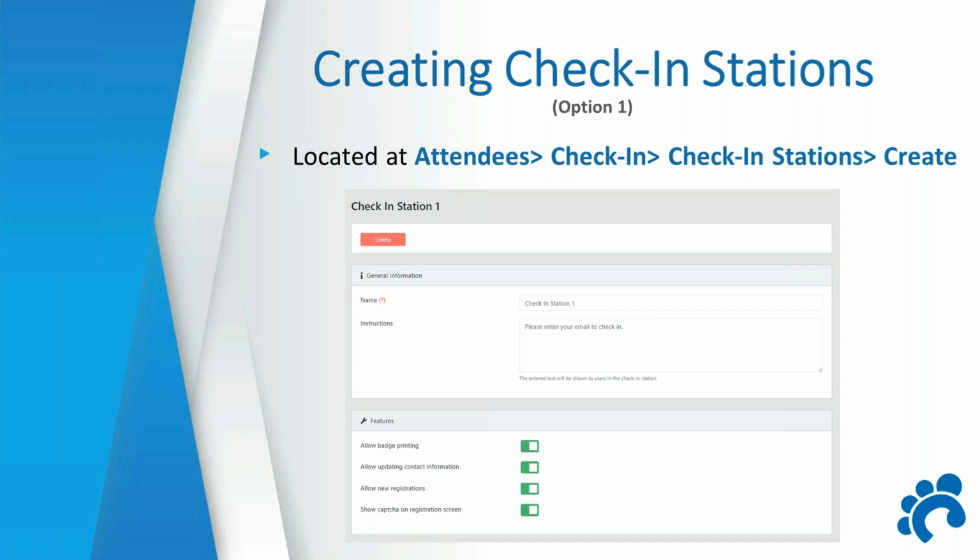One other thing to point out is that because you can have as many check-in stations as you like, you could have a check-in station that is just for new registrations, one for printing, so you can actually section them out and determine which kiosk offers which features when checking in.